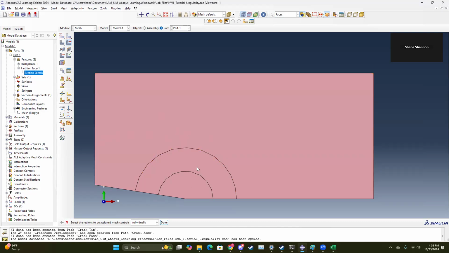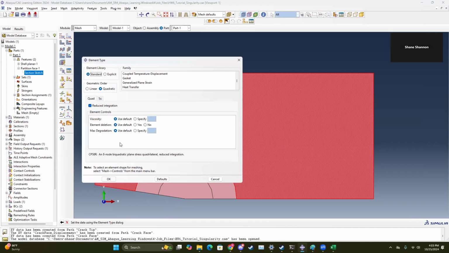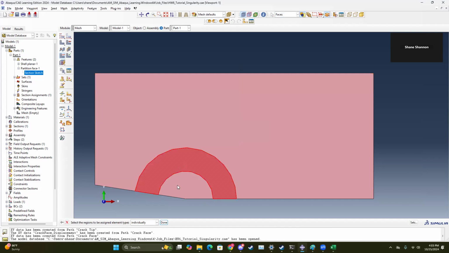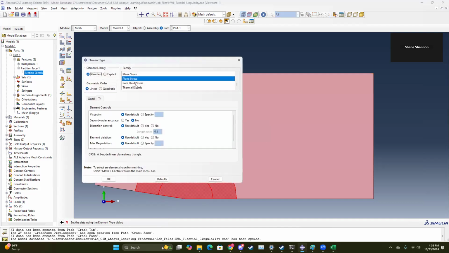Now these two regions are using triangles. This is using the squares. You can even take it a bit further, assigning element types, if you wanted reduce integration on or off. And obviously, like in previous homeworks, I think one or two, this is how you switch between plane strain and plane stress. Ignore that warning. You see right here, three node linear plane stress triangle.